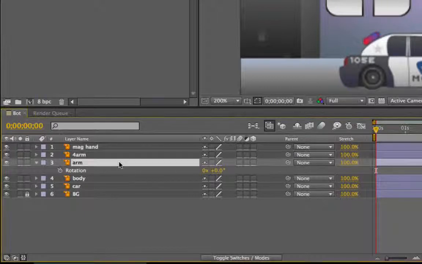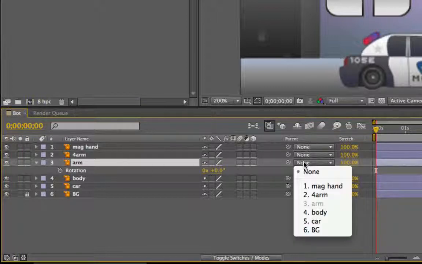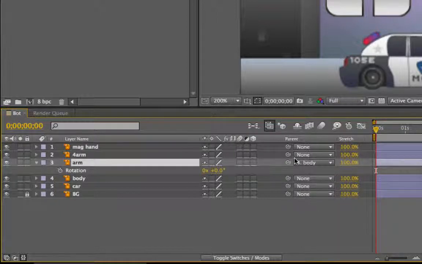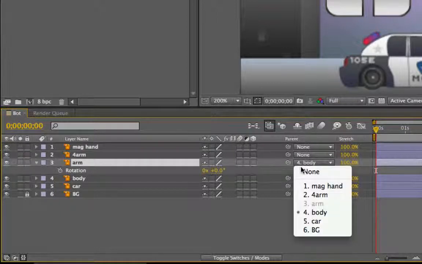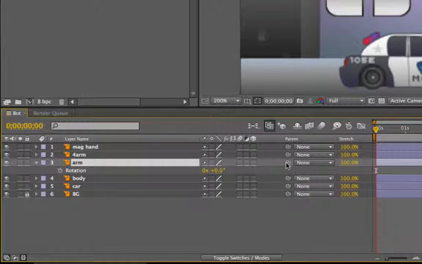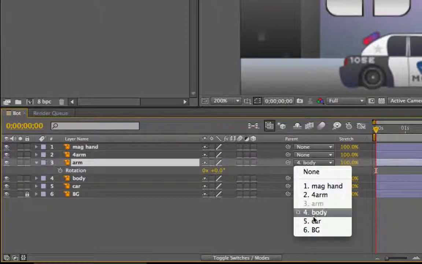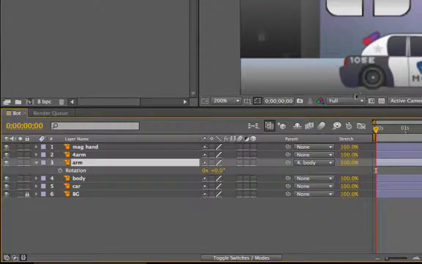Right now I need to parent the arm to the body. There's 2 different ways I can do that. I can go in here in the pull down and pick the body layer. I'm going to switch it back to none and show you guys the other way. If I grab this little pick whip right here, I can actually drag it to the layer that I want it to use. 2 different ways to get the same result. Either way, make sure your layer 3 is parented to layer number 4, the body.